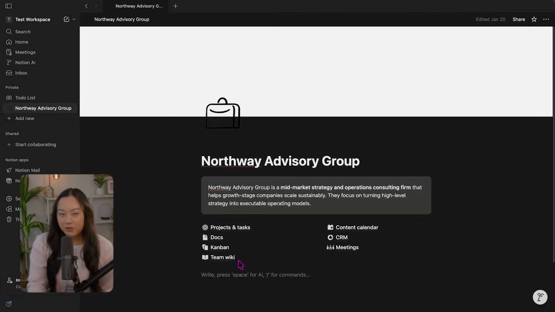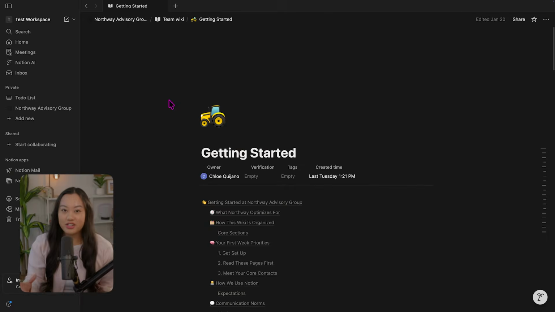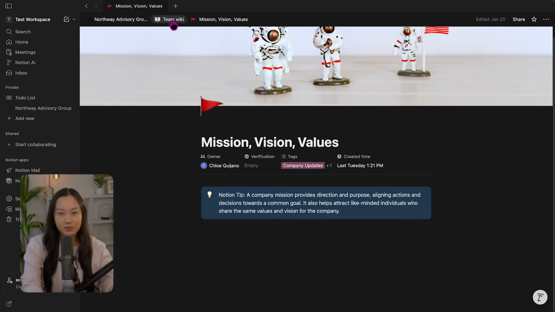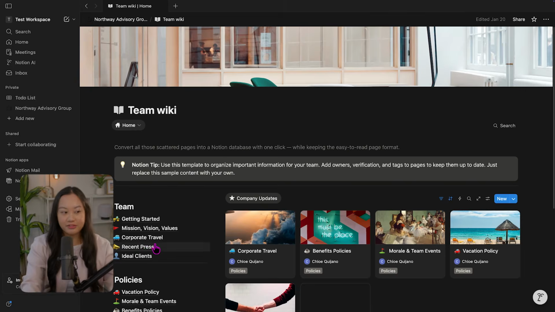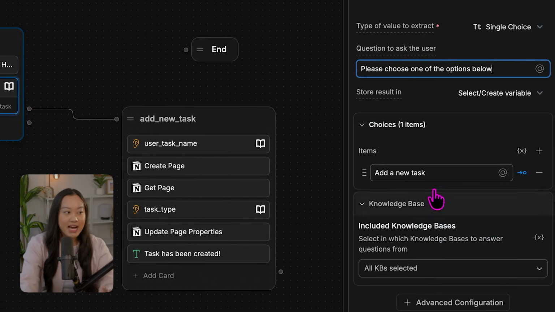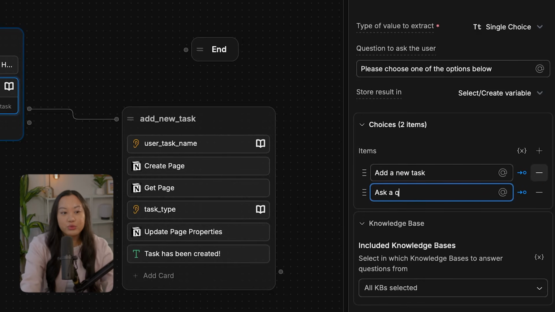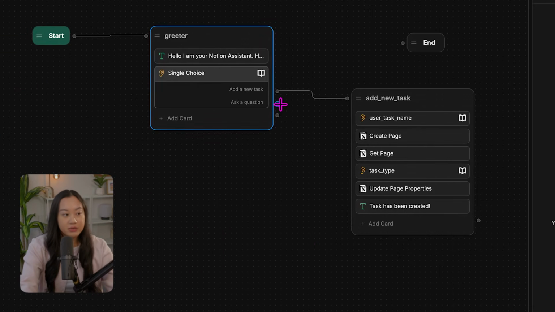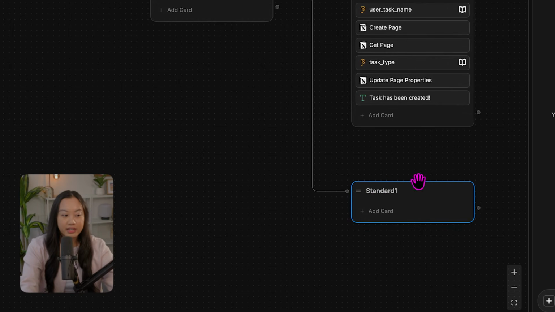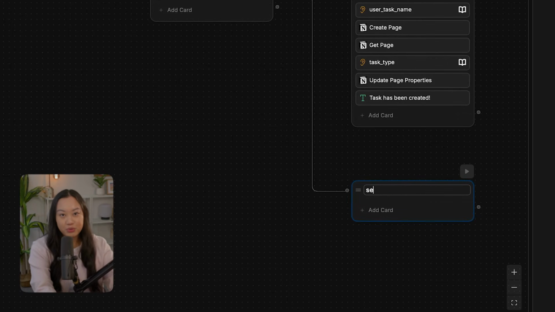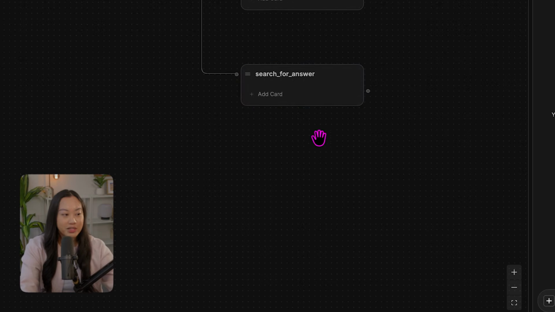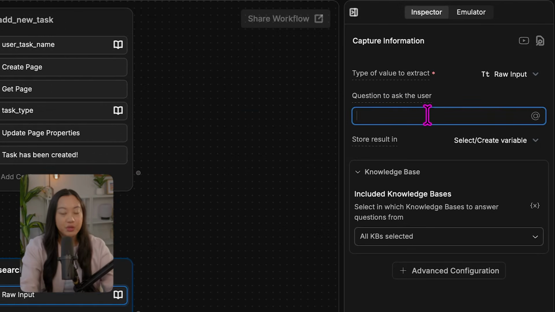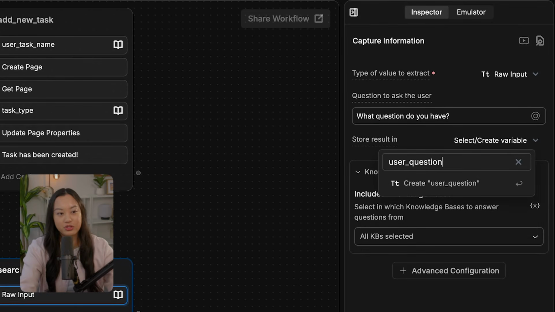Now, what if we wanted our bot to be our search engine for this imaginary team wiki page that I have here? Now, to do this, we first have to add the option in our menu to ask a question. Then from here, we're going to extend it to create another standard node. This standard node we're going to call search for answer. Inside this, we're going to have a capture information card, and we're going to ask the user what question they have. We'll store that into another variable called user question.